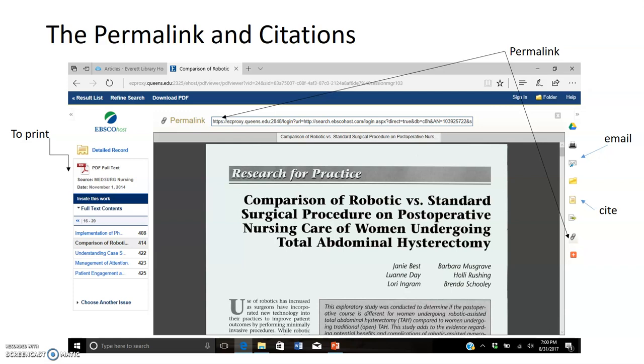You find the permalink by clicking the paperclip on the right-hand side of the screen, and then you can copy-paste the permalink from the permalink screen that appears just above the article. Do not use the Ease Proxy link at the top of the page because that is linked to your sign-in and the library, and it will not open the article for others.